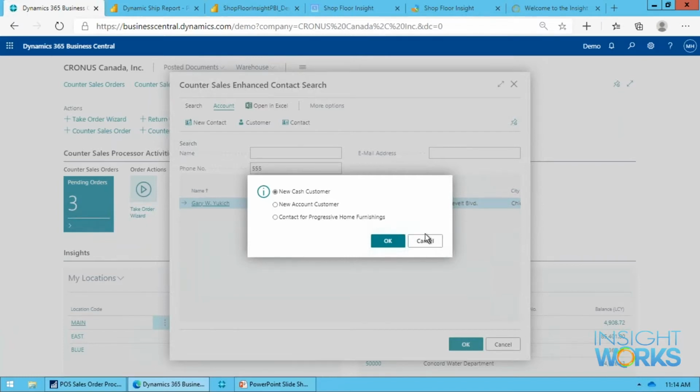Or I can add them as a new cash customer. They give me their phone number, I can't find them, they say, yeah, I'm Jeff, and I can add them as a new cash customer. Now that doesn't actually add a customer in Business Central. That's going to add a contact to a default cash customer for this location.